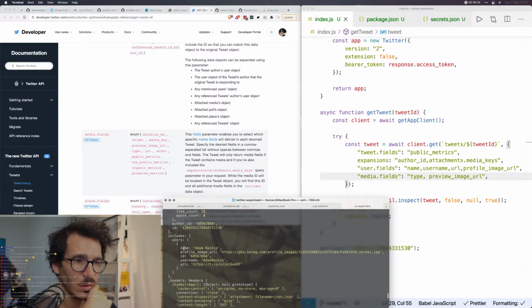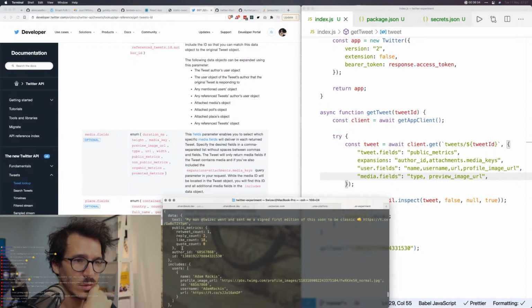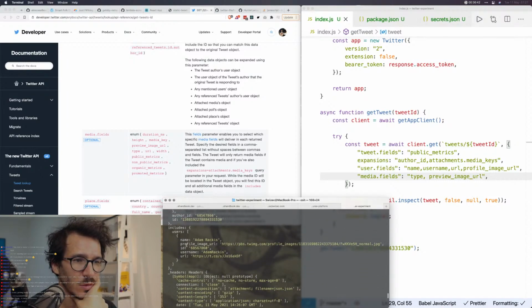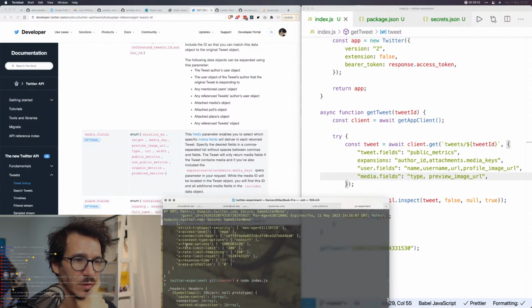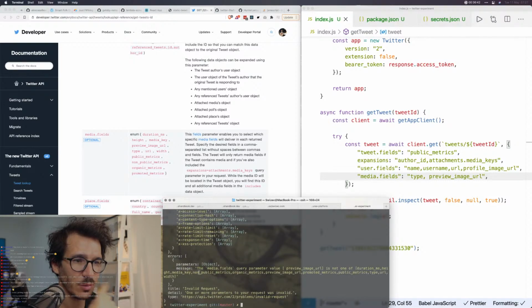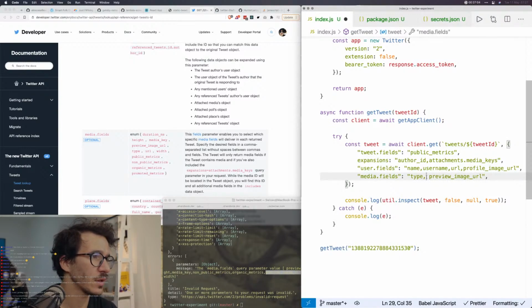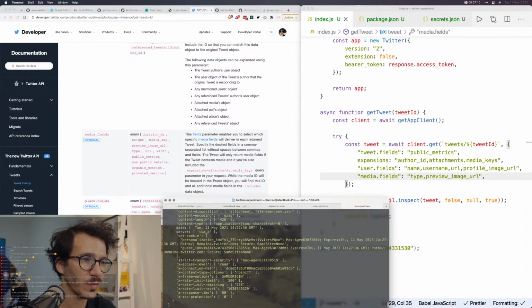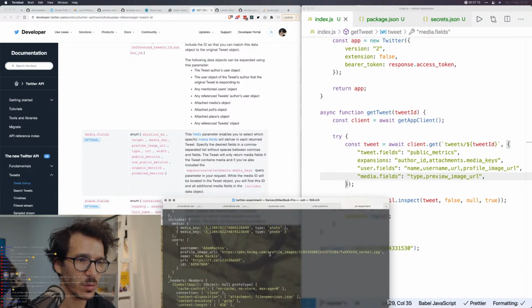Cool. So we have users, public metrics, author ID, includes, wait, no, there should be media fields here. Oh, wait, I scrolled up too far. Media fields query parameter preview image URL is not one of preview image URL. Okay, I'm gonna copy paste that because apparently I don't know how to type. What if we don't use a space? Okay, so not using a space seems to work better.